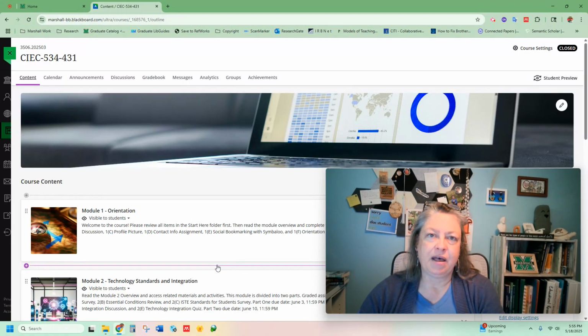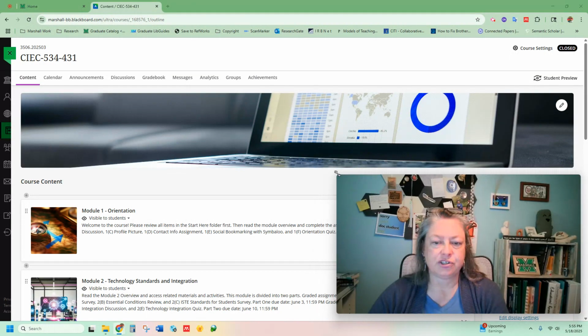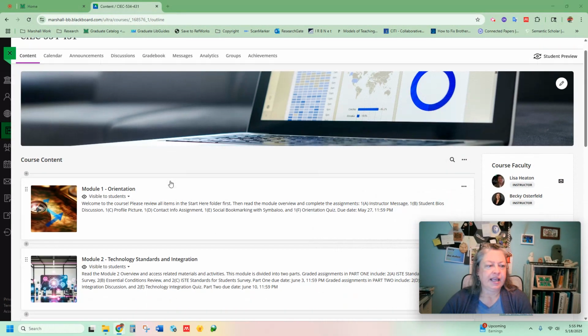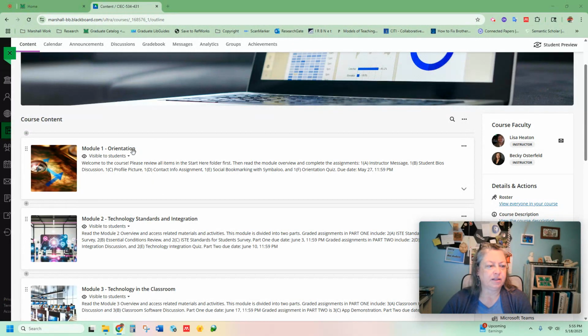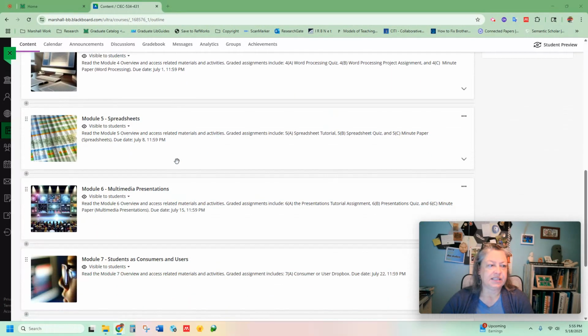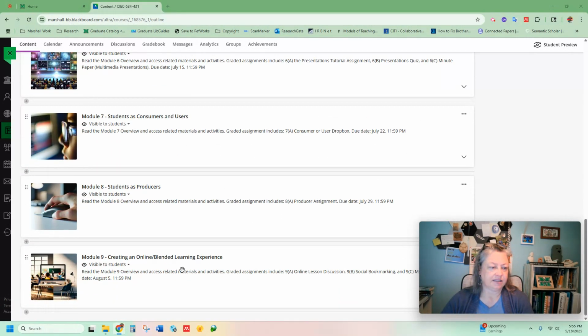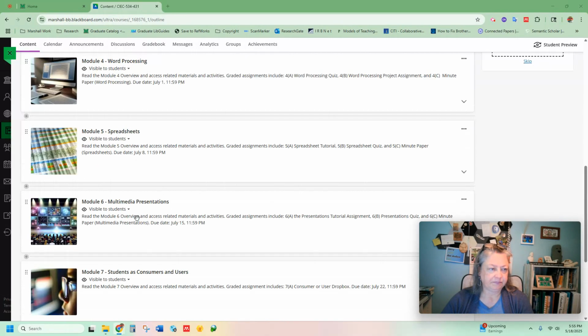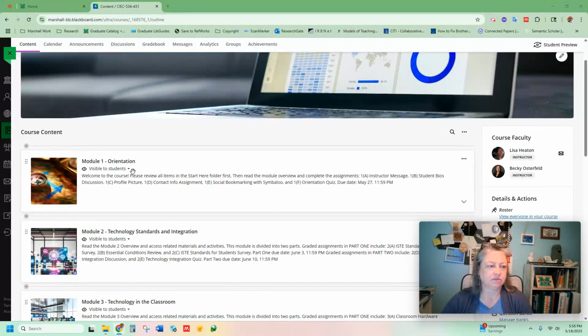The course is made up of 9 modules. Let me shrink the head a little here. As you see it go through, orientation, where you are now. Each of these module headers will list the assignments due in that module and the due date. All of our assignments are due on Tuesdays at 11:59 p.m. As you scroll through, you can see each one of these listed, and there's your bottom one there. When you open up a module, click on the header.